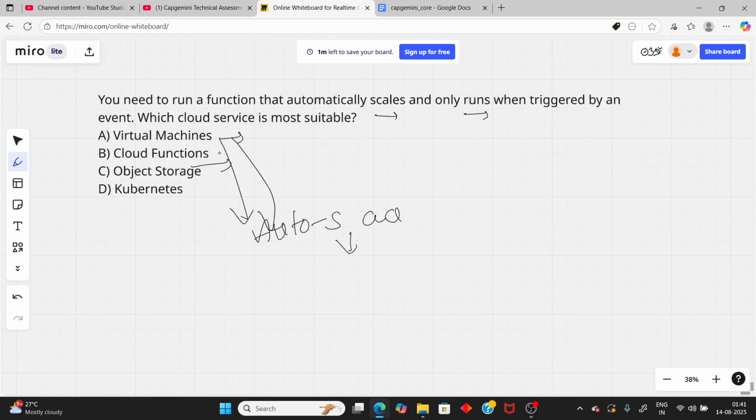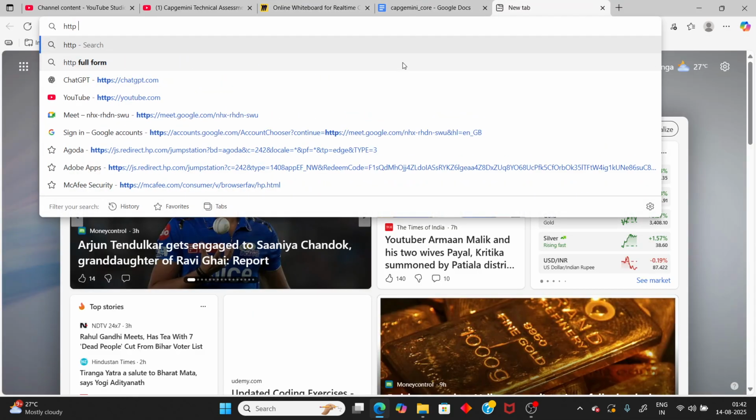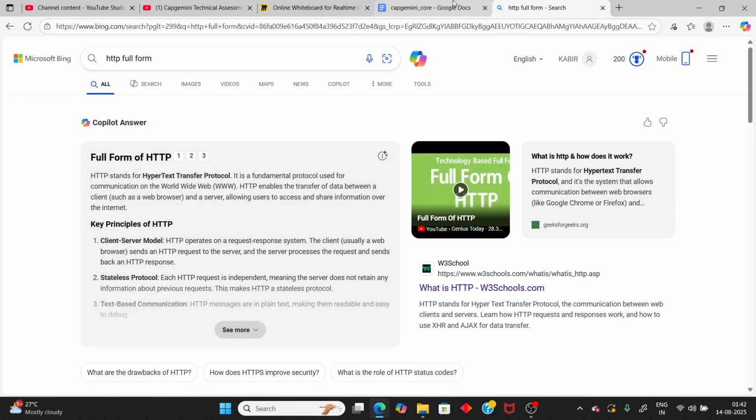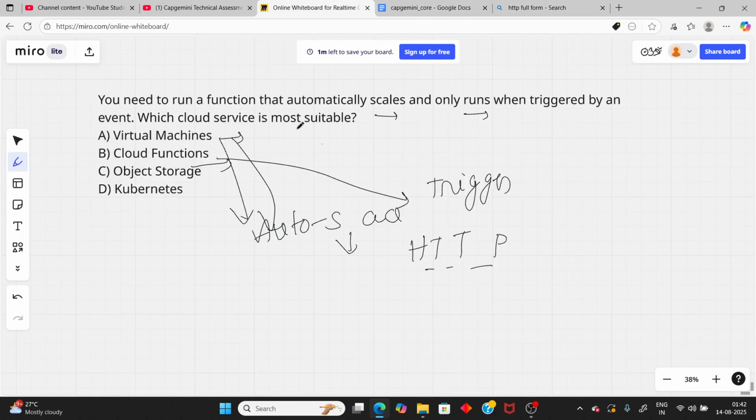The cloud function actually runs only when triggered. Anything can trigger it, for example an HTTP request, hypertext transfer protocol. I forget the full form. You can check it sometime. I also forget the full form. Ah, hypertext transfer. Yes. Hypertext transfer protocol.